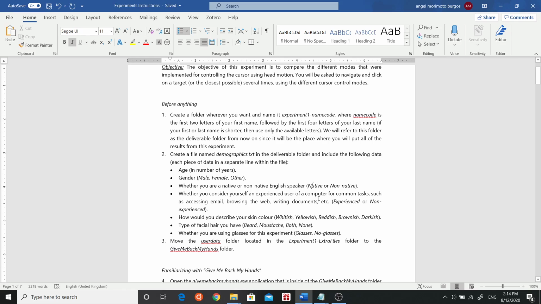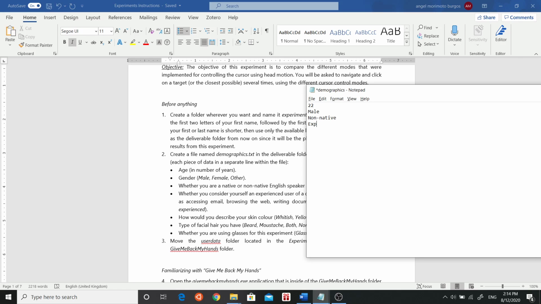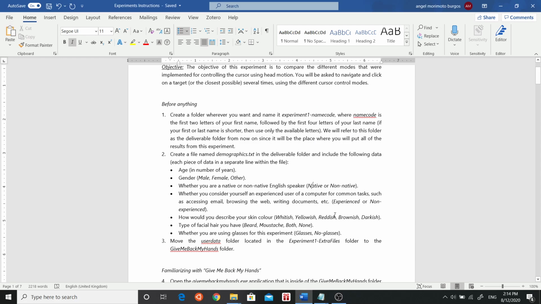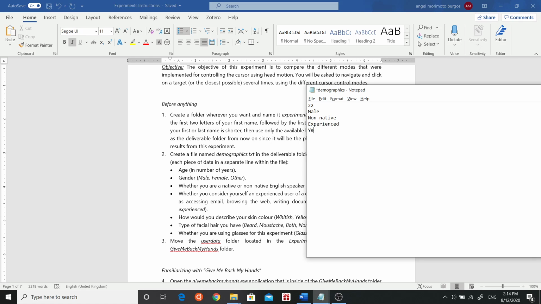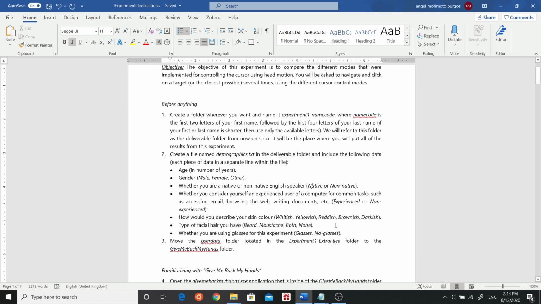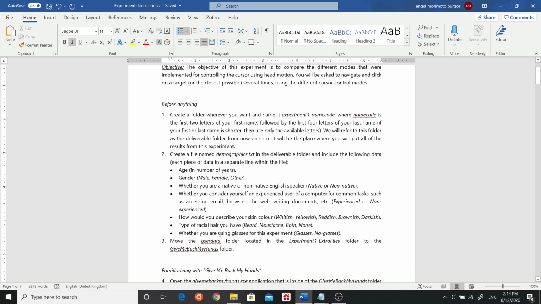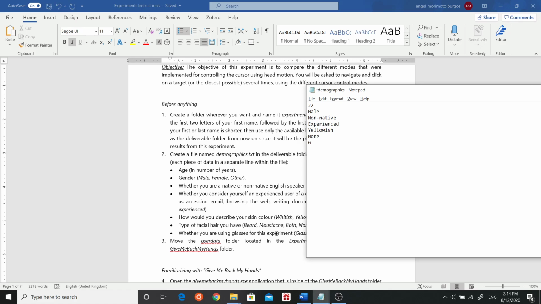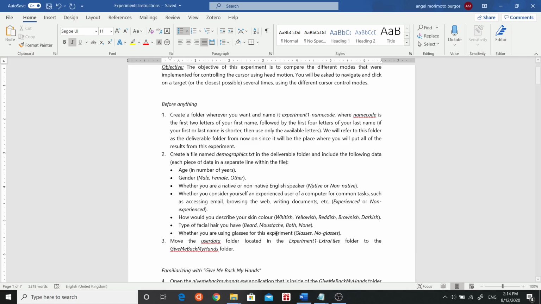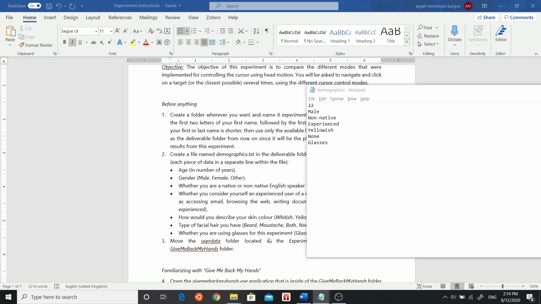Whether you consider yourself an experienced user of computers for common tasks, such as accessing email, browsing the web, writing documents. So I will put experience. Then how would you describe your skin color? I would say mine is yellowish. Type of facial hair you have, none. Then whether you're using glasses for this experiment, and I will put glasses because I am in fact using them. If I was not using them, I would put no glasses.